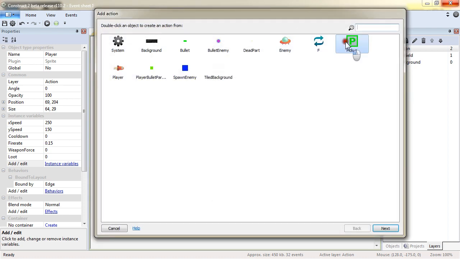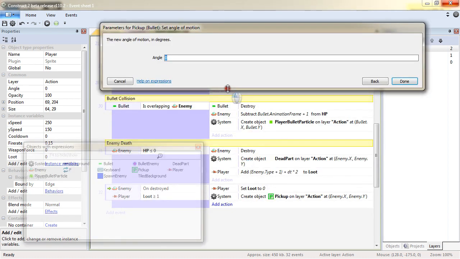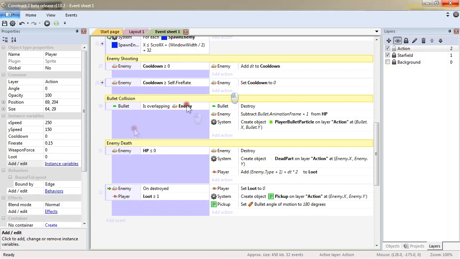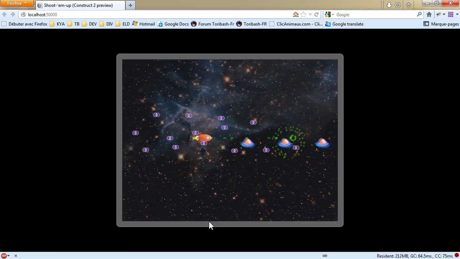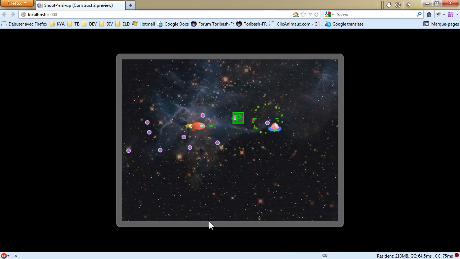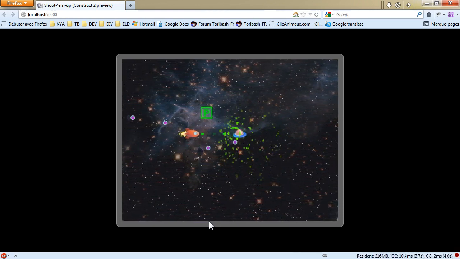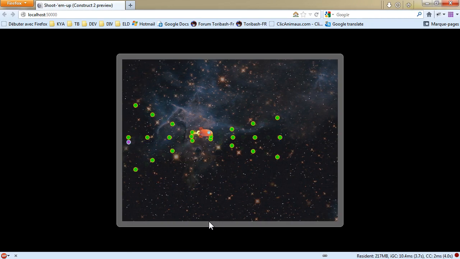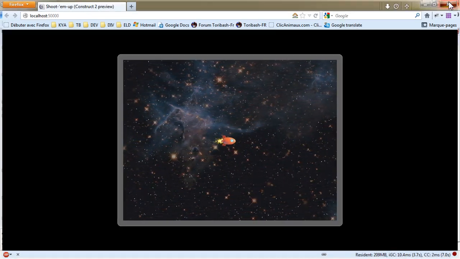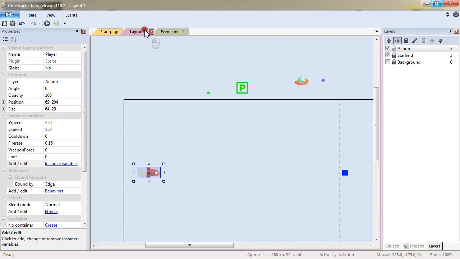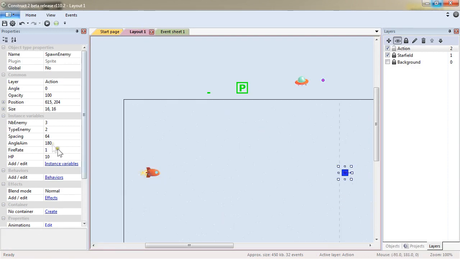And finally, modify the angle of motion to 180. That's the moment to do so. That should be it. Oh yeah, it did in fact work. And so now, as you can see, my pickups are working as intended.